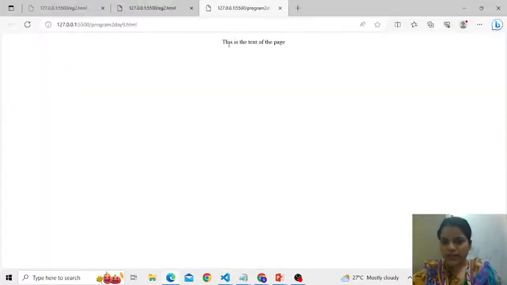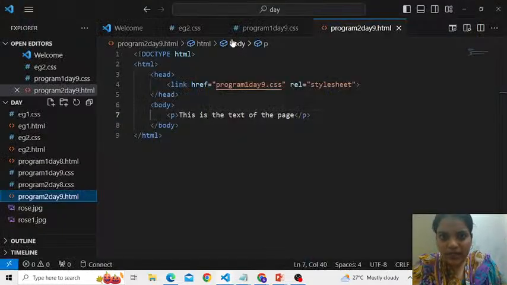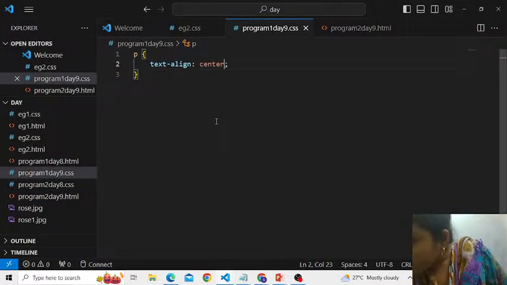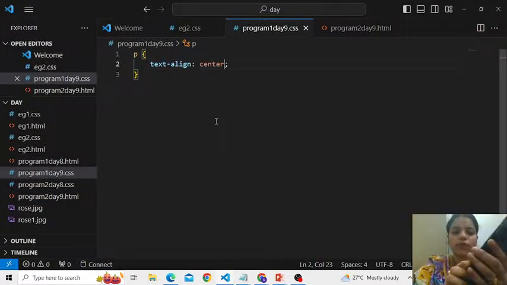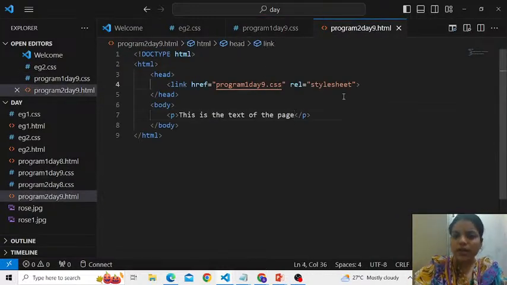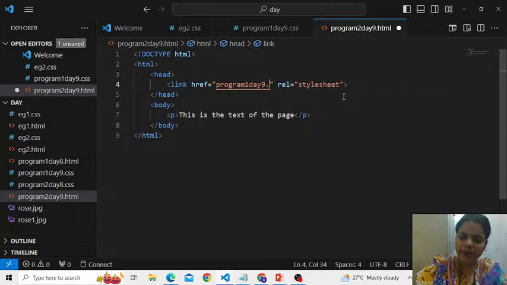Fine. So you could see this is not an ordinary paragraph, as you can see the CSS effect comes. Alright, Navin, you are asking what is the meaning of relationship. See, it is not necessary that we always link only a CSS file here. It is possible that sometimes I link to some other file, say PHP.